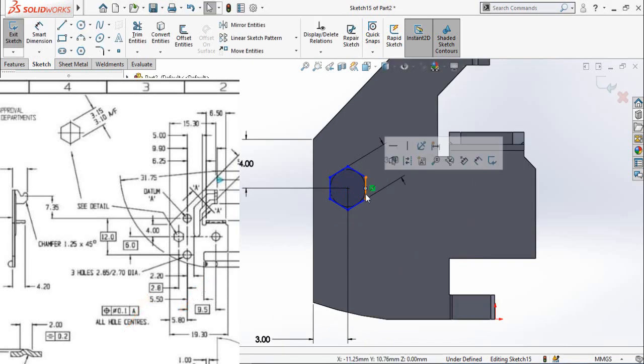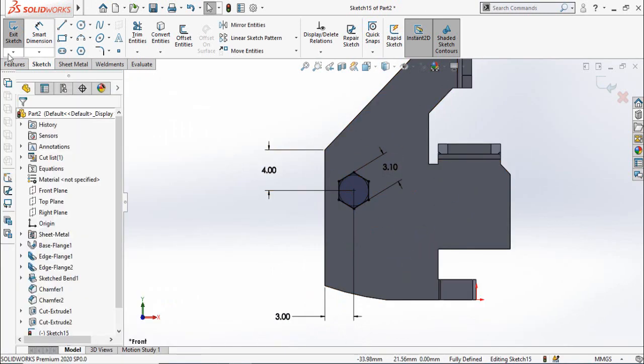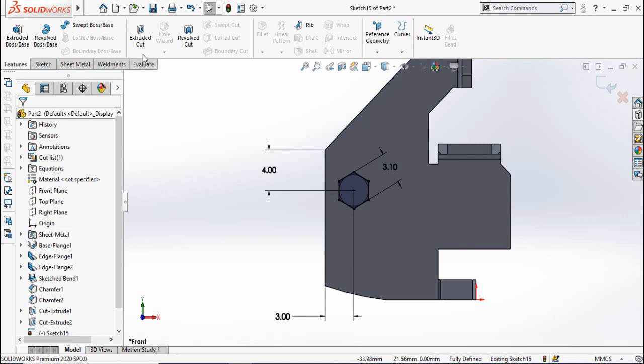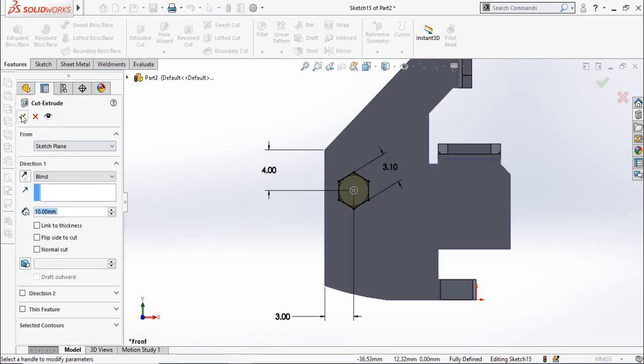Then select this line and make it vertical. Our sketch is now fully defined. Now go to features tab, and from there use extruded cut command.